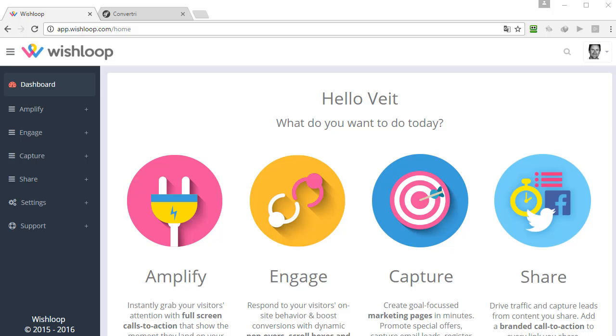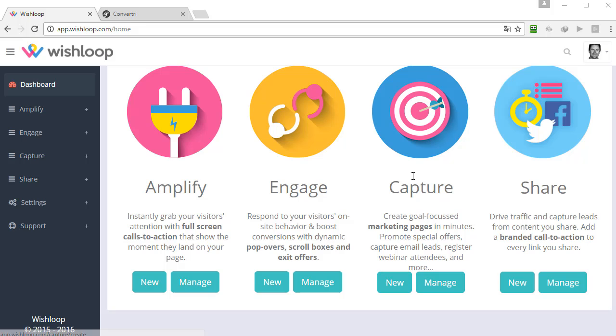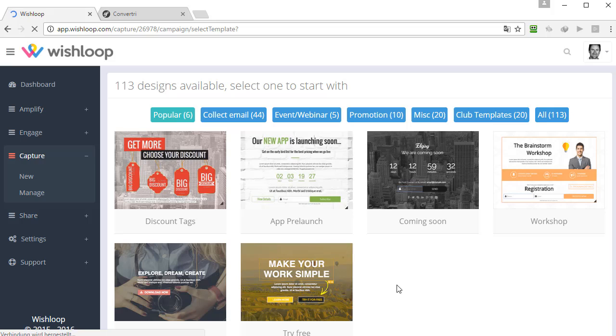All right. So actually, the main difference is, in Wishloop, I've got this capture module, so I can basically go in here and quickly create a new page. And what I'm going to do now is, rather than me edit big pages and set them up anew, I'm just going to use a couple of templates and do a quick modification. That's all. So you will immediately see what the main differences are.